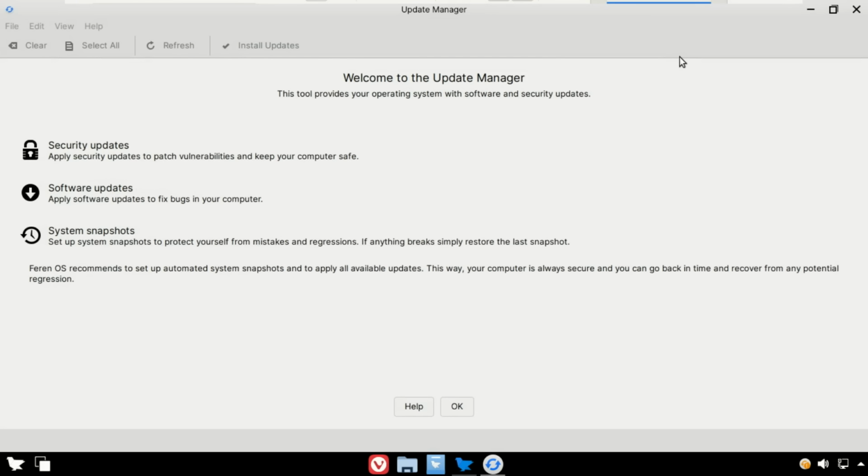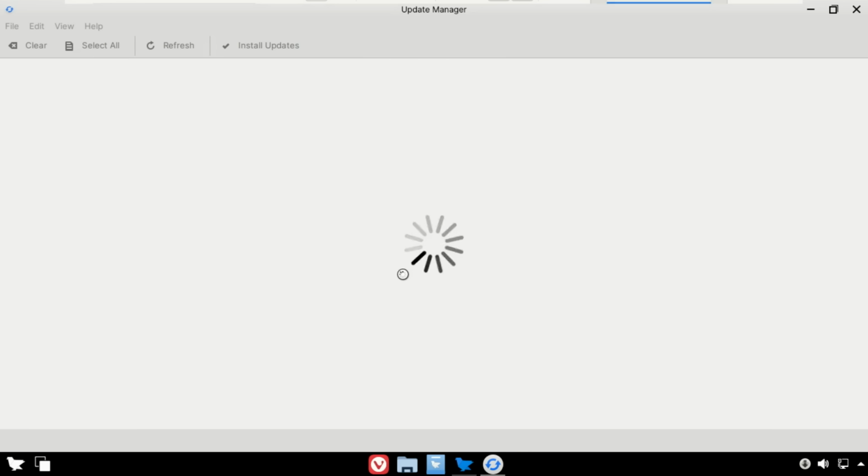Feren OS also makes keeping your system up to date and secure really straightforward. The Update Manager handles everything. It shows both security updates and software updates in one place, so you can easily install the latest patches and program upgrades without worrying about missing anything.